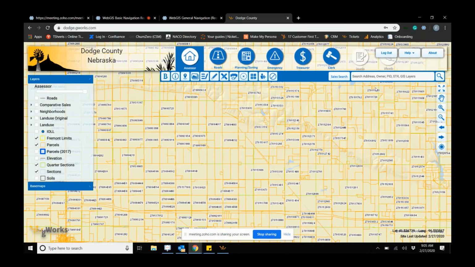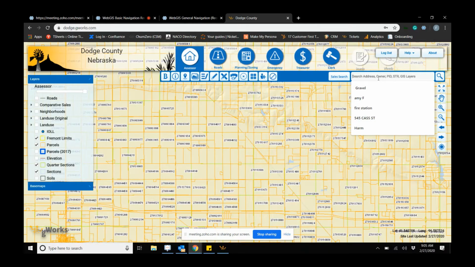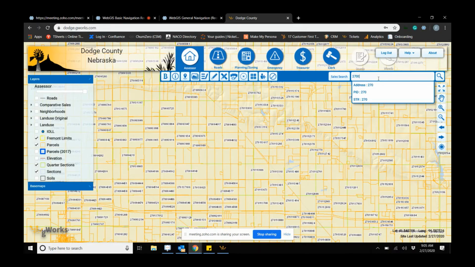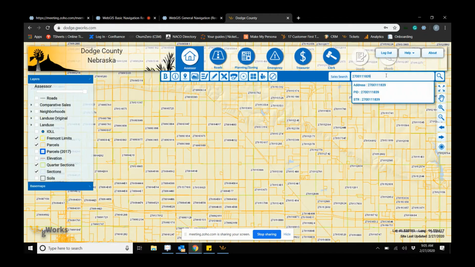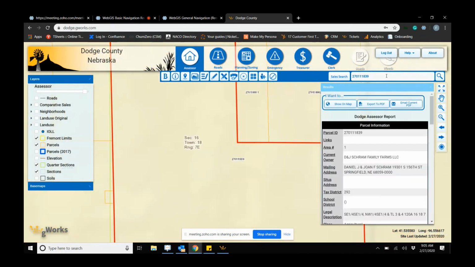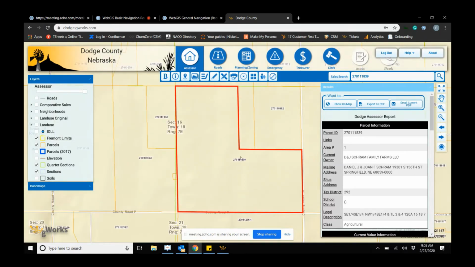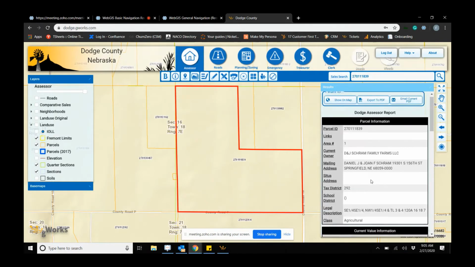So let's go ahead and start with a pretty basic thing here. We're going to search for a parcel ID. I will get one pulled up here. Just a slight mistype. And what that's going to do is pull up the information that we have on that parcel. It's going to zoom into that parcel and highlight it so that you can actually see it. Pretty easy to search by parcel.